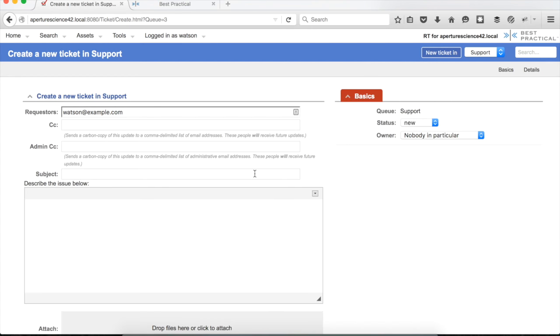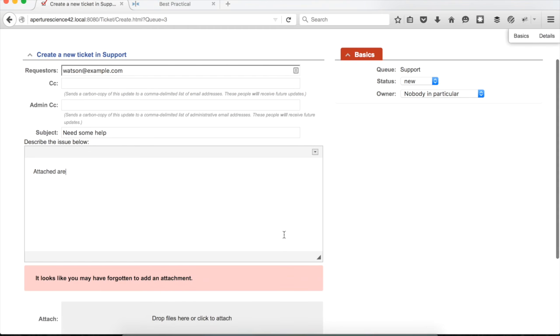Typical ticket create screen. Say we have a user who needs some help. As I start typing into the main message box, RT has detected that I've typed "attached," just like most of your email clients act. They look for words like attached, attachments, things like that, and give you a reminder to say, hey, it looks like you used the word attachment, make sure that you actually go ahead and attach that.